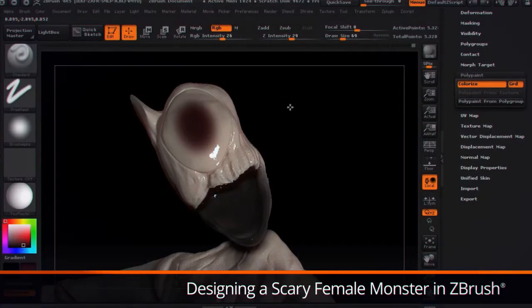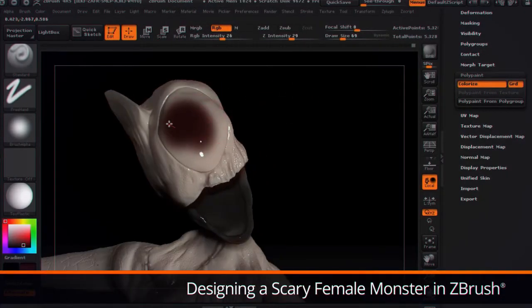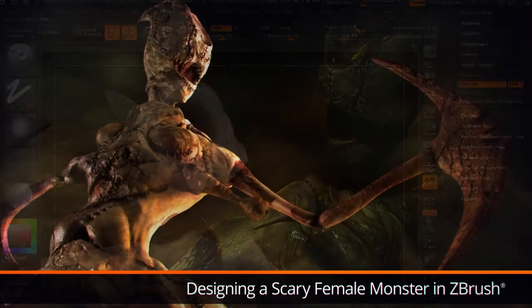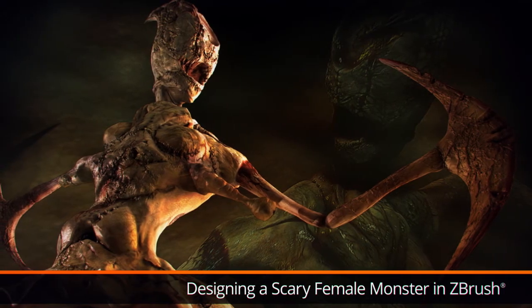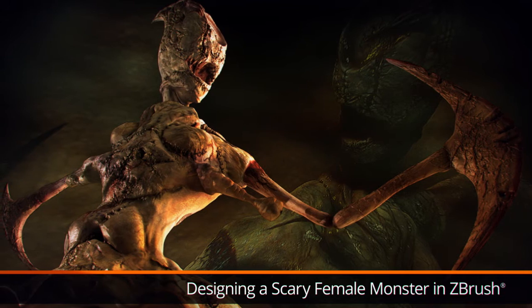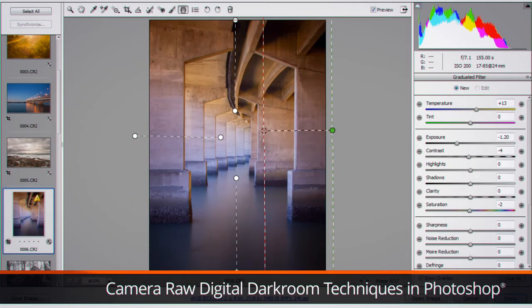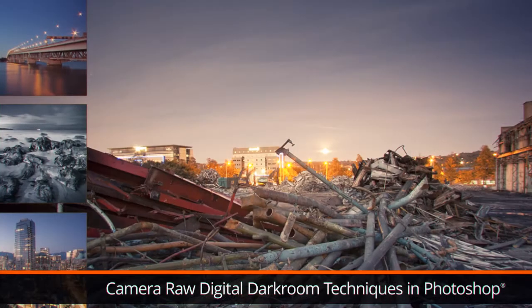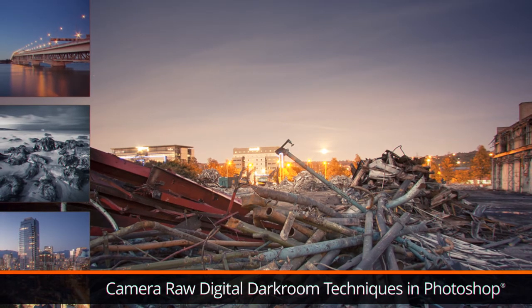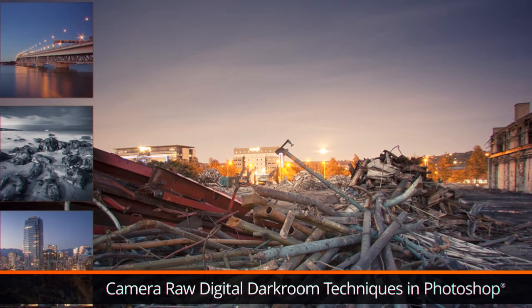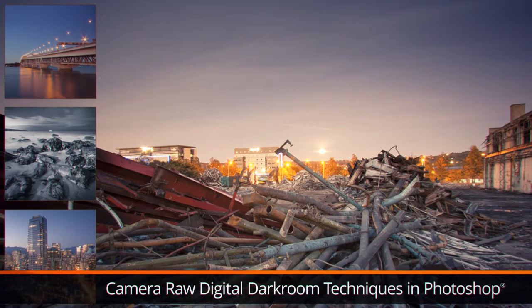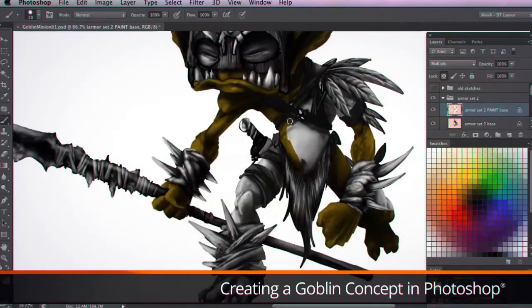Watch designing a scary female monster in ZBrush and create your own scary creatures starting from basic blocked-in meshes to finishing with high-res details and complex texture maps. Discover powerful camera raw digital darkroom techniques in Photoshop and get a greater understanding of the post-production process. Take a detailed look at the tools and techniques you can use on raw images to process them into stunning final products.